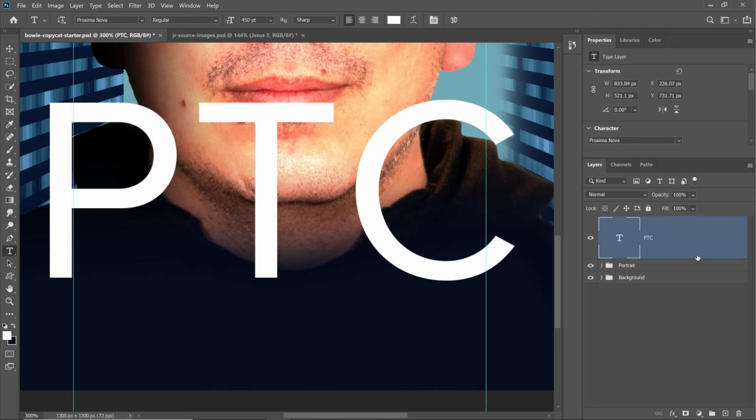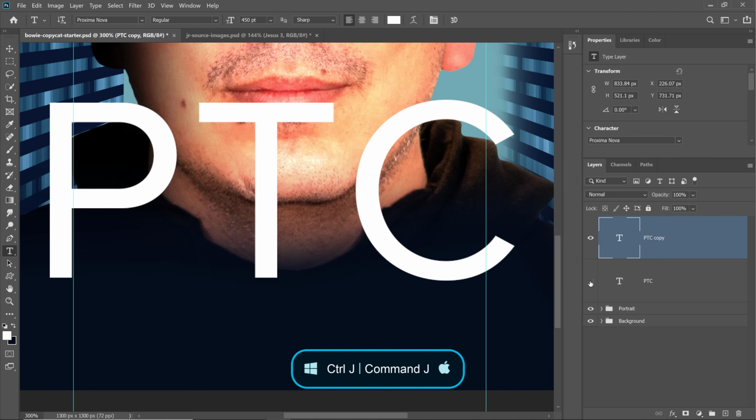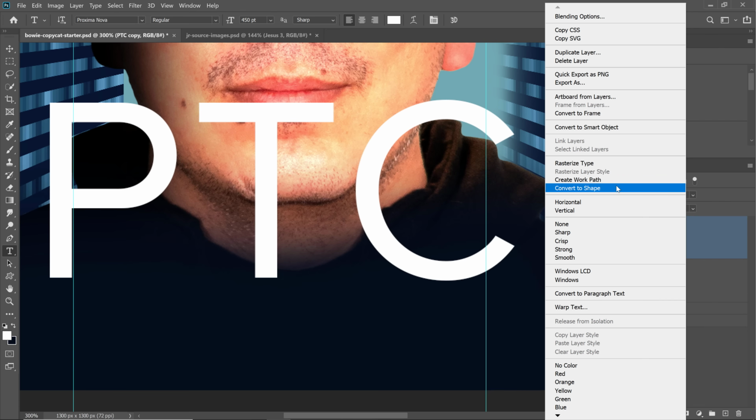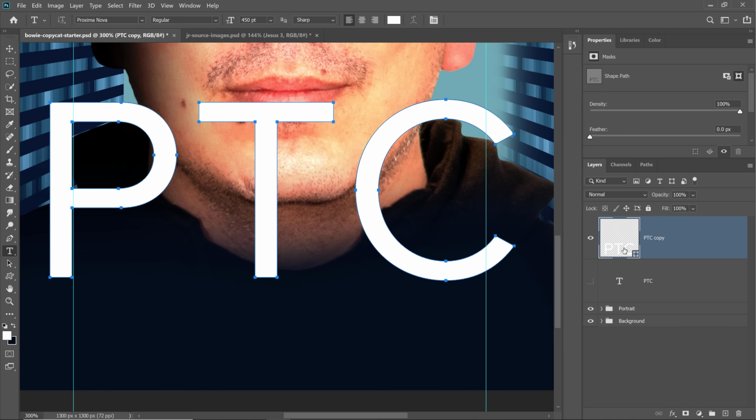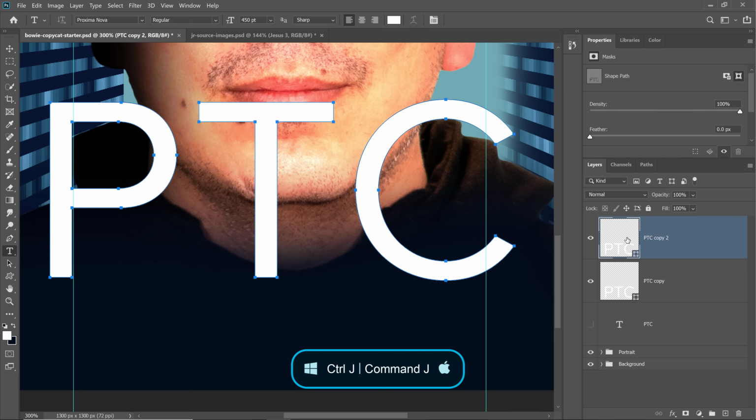Then I can duplicate this layer by pressing Ctrl J, Command J on the Mac, disable the bottom layer, and we're going to convert this text layer into a vector shape since we cannot apply strokes with sharp corners on text layers. To do so, select the text layer, right click, and convert it into a shape. And now you'll have a vector shape. Then I'm going to press Ctrl J, Command J on the Mac to duplicate that layer, and I'll enable the original. So this is going to be my stroke layer.